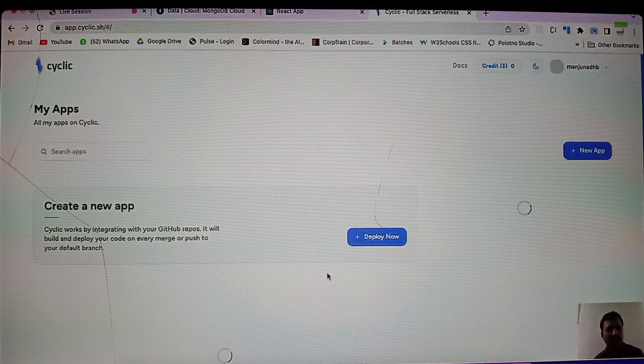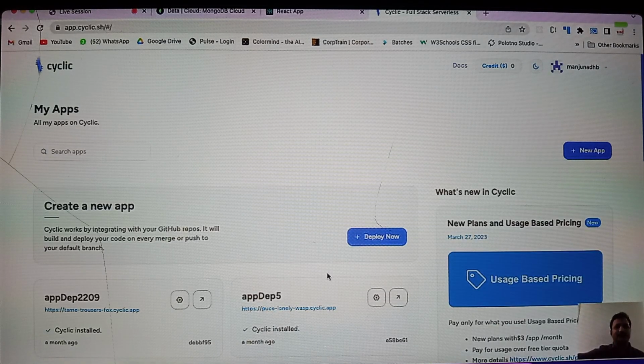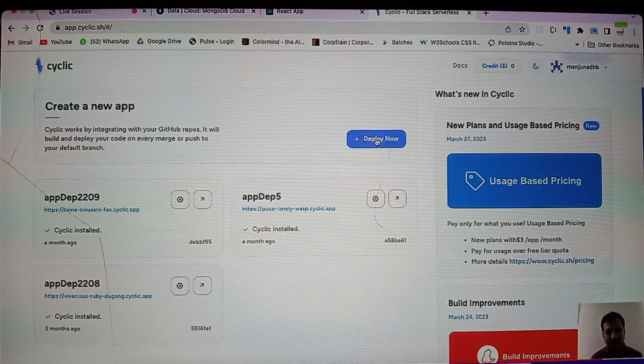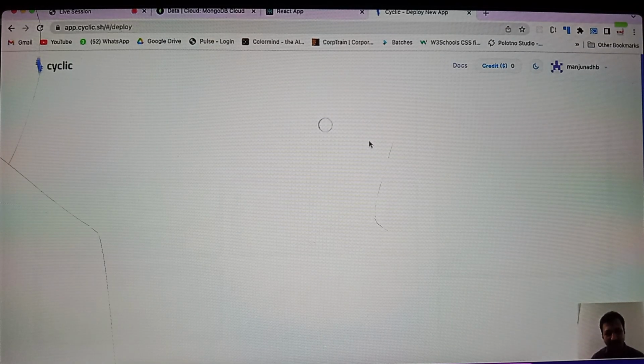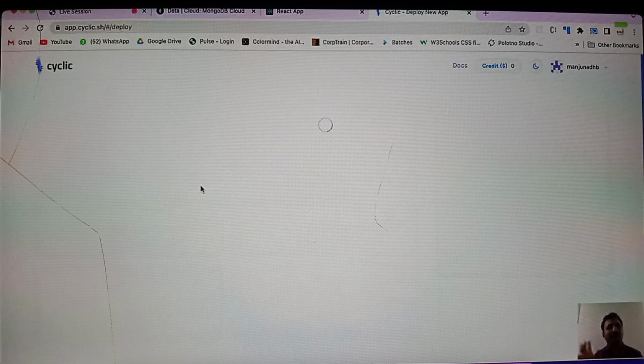So now I am logging into Cyclic. In my Cyclic account, I have already given the details of my website, the GitHub link. Now already 3 projects are there. I cannot create a new one. If I click on deploy now, create a new app, it will say you have reached the free limit. So what I will do, I will delete one of the applications.